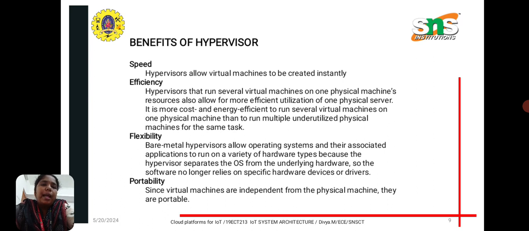Flexibility: bare metal hypervisors allow OS and their associated applications to run on a variety of hardware types, because hypervisors separate the OS from the underlying hardware, so the software no longer relies on specific hardware devices or drivers. Portability: virtual machines are independent from the physical machine, so they are portable.